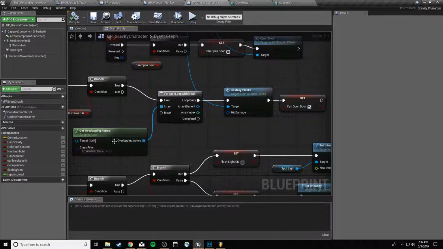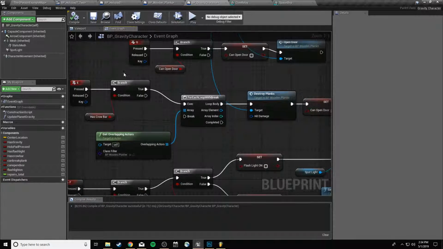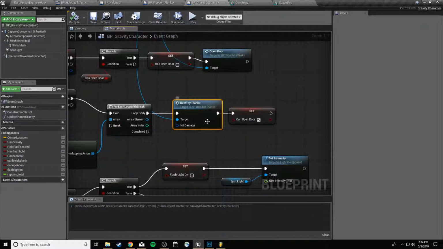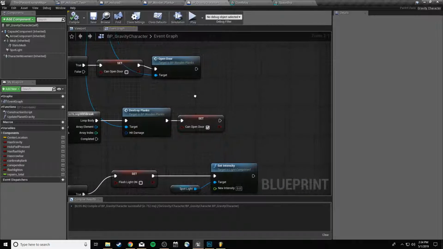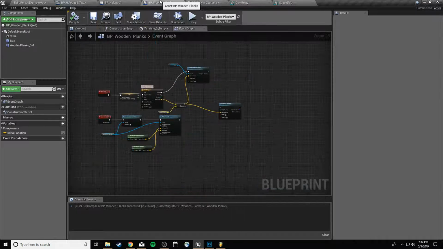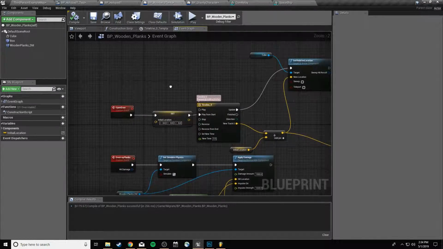Now if we go down here into the crowbar, it's going to check you have the crowbar. Then we're getting the BP wooden plank from our class filter here, and if you press E on it, it's going to destroy the planks. It's going to activate this custom event, and the can-the-door-be-open variable for the door whose planks you destroyed will be set to true. Let's go inside our BP wooden planks.